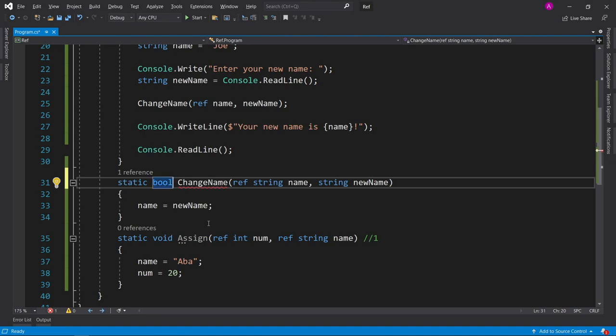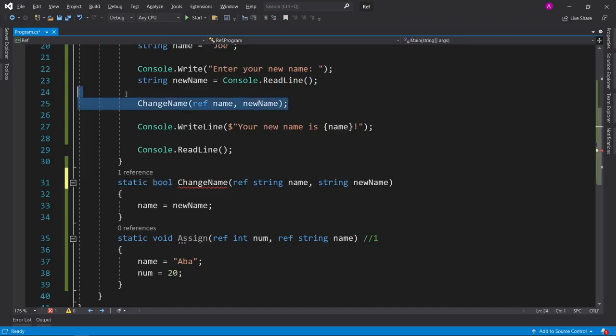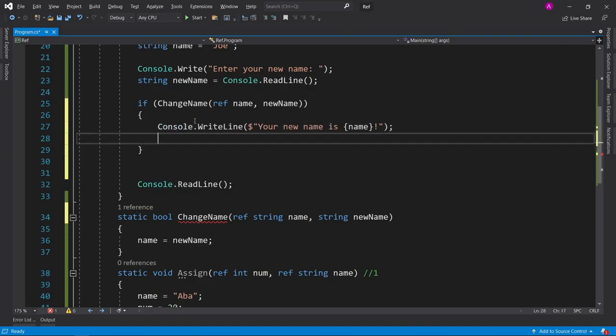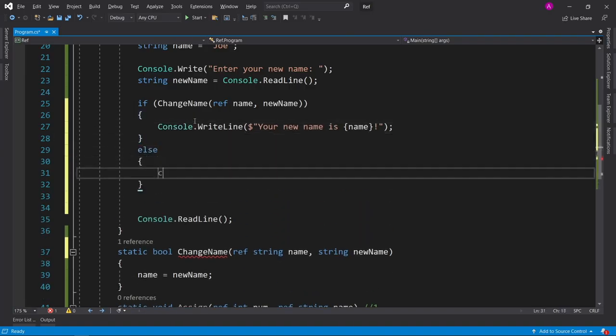So what we should do now is make sure that we can do the assignment properly, because you don't want to assign it if the value is empty, and then return back a Boolean type just to indicate whether or not it's being assigned. So in here, on the change name, we can wrap this around an if statement, and if this returns back true, then your name has been changed, and if not, we can say console write line, new name cannot be empty or null.